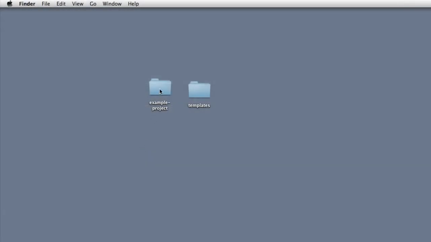Alright, let's imagine that I've been working on a website and I've stored all of its files in a folder named Example Project. When it comes time for me to work on this website again, I don't want to open each individual file manually in Sublime Text. Instead, I want to open the folder as a whole.